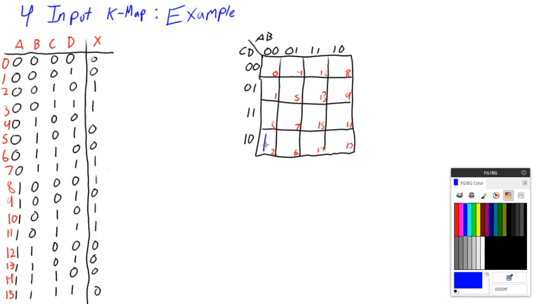So here's a 1. So I'm going to do that in black. So here's a 1. And we've got a 1 here. 7 is a 1. 8's a 1. 10 is a 1. 11 is a 1. And I think that's it.